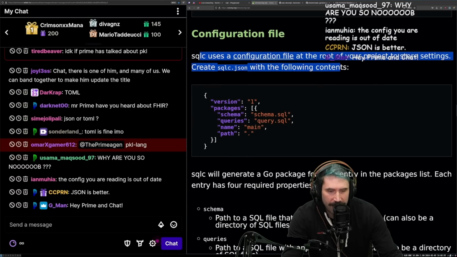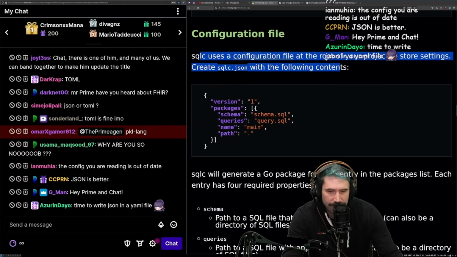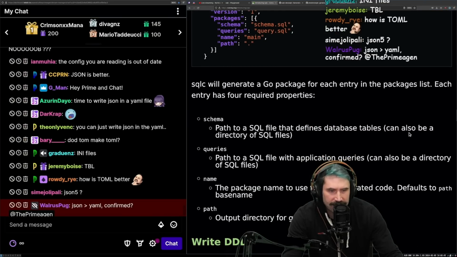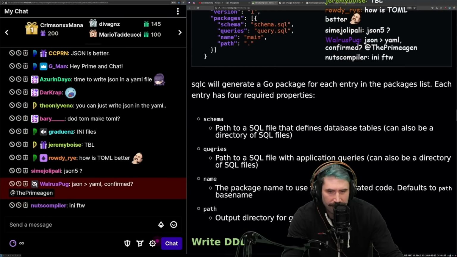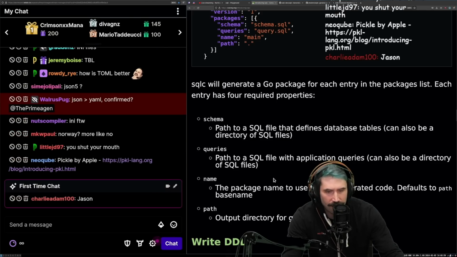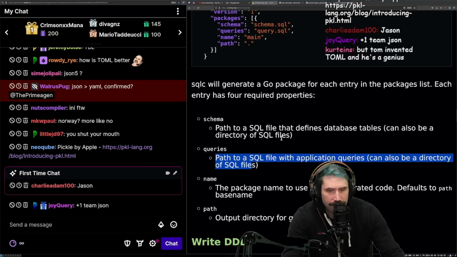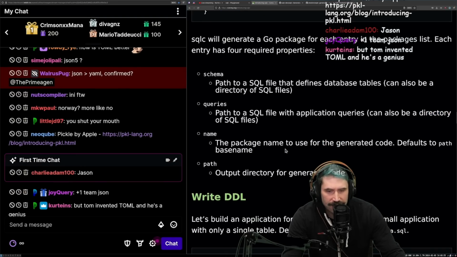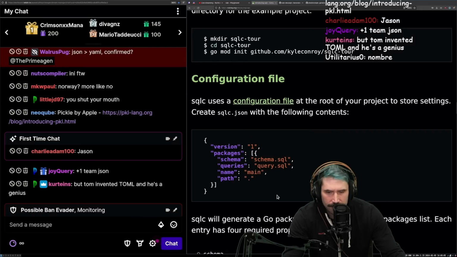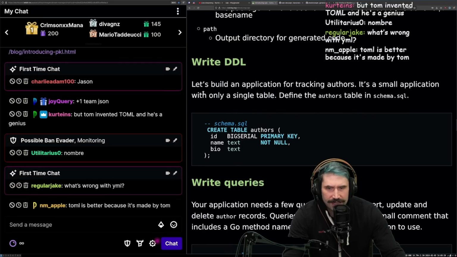SQLc will generate a Go package for each entry in the package list. Each entry has 4 required properties. Schema, the path to the SQL file that defines the database, can also be a directory of SQL files. Queries, the path to the SQL file with application queries, can also be a directory of SQL files. Name, the package name to use for generated code, defaults to the path base name. And path, the output directory for the code. Okay, so you don't even need to provide main. Okay, cool.